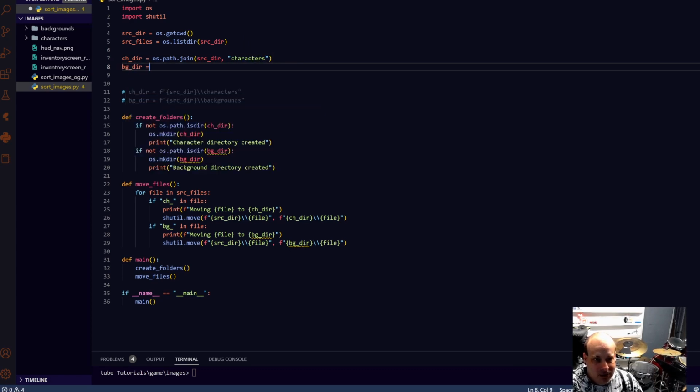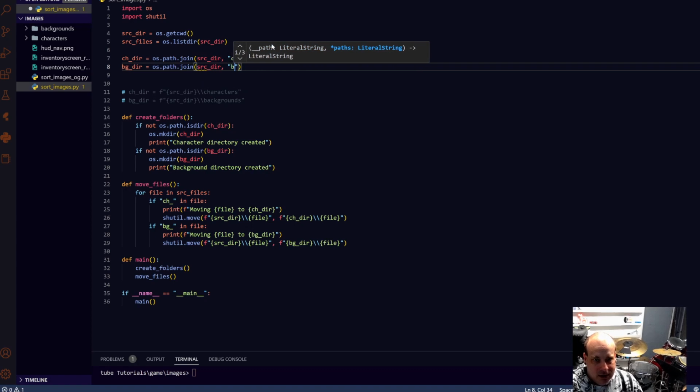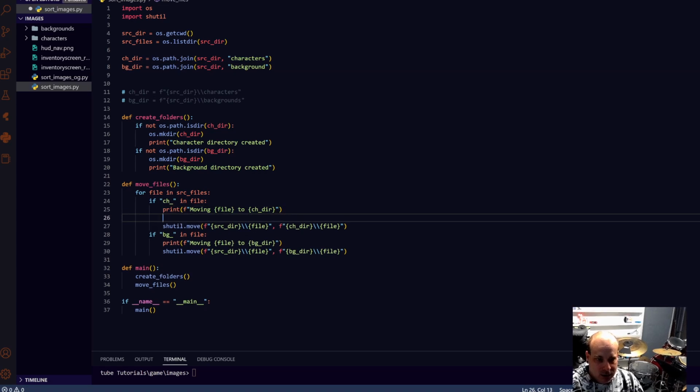Same thing for the background directory, os.path.join. But now we're going to do source directory and background. Oops, let's spell that correctly. And we're also going to have to update that down here when we're doing the shutil function.